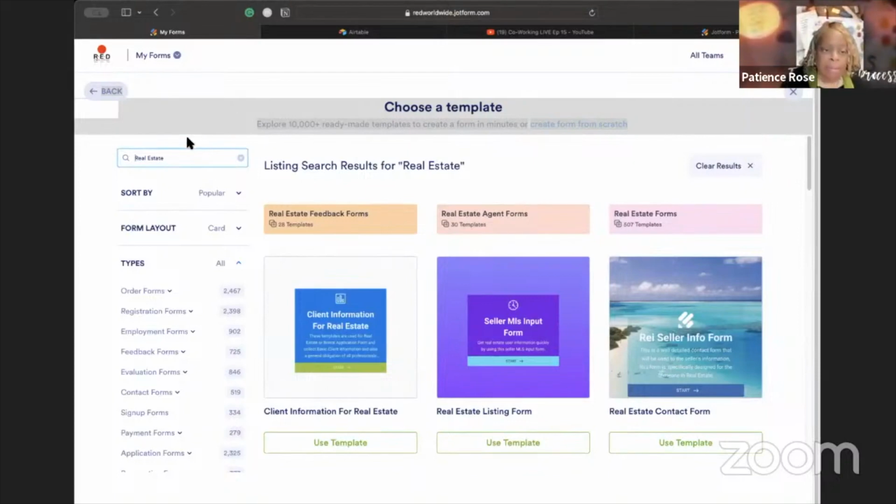Okay, let's look at some other industries really quickly because I want you to have, like I said, an idea before we show you how to use it. Let's look at some payment forms.